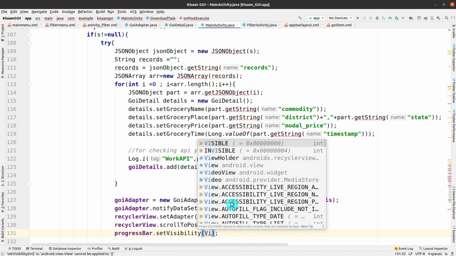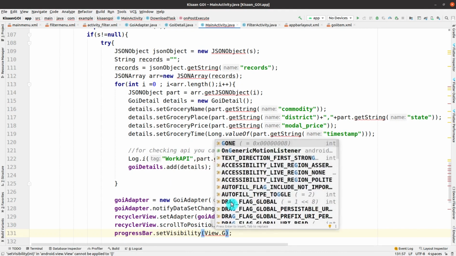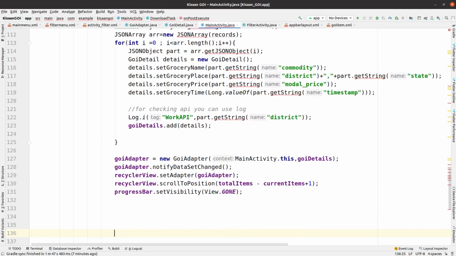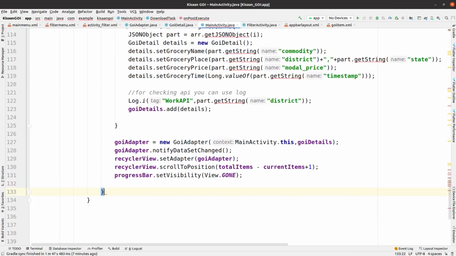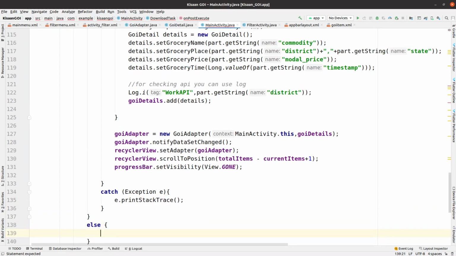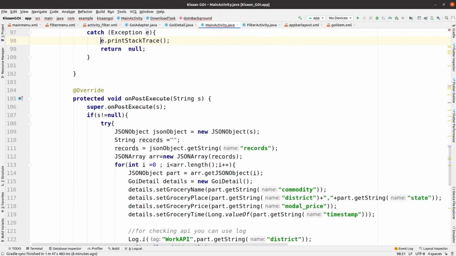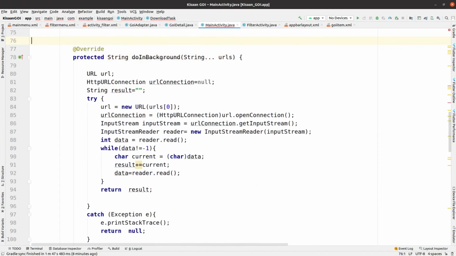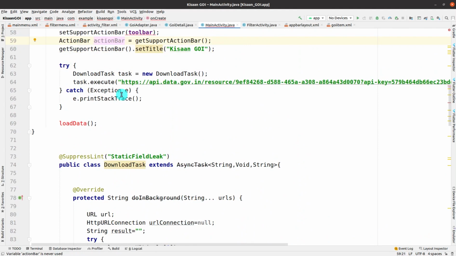So first of all we missed something called progress bar dot set visibility, make it gone right now. Okay, remove this extra space. Afterwards the catch statement was missing, so the catch statement is something which is always e dot print stack trace. Okay, so now let me see if else is needed. Okay, yes, else is needed here, so let me see how I can add the else part here.